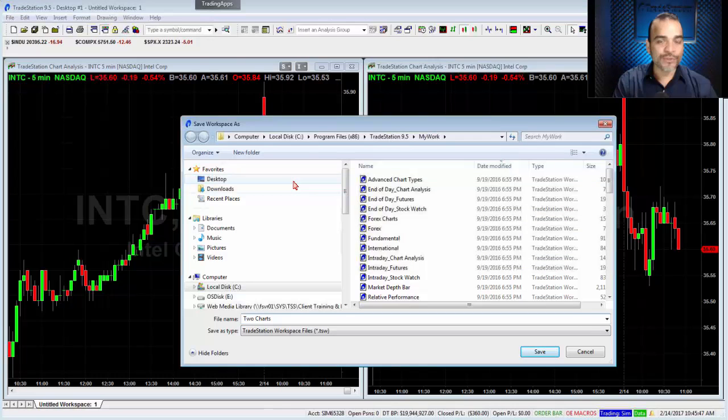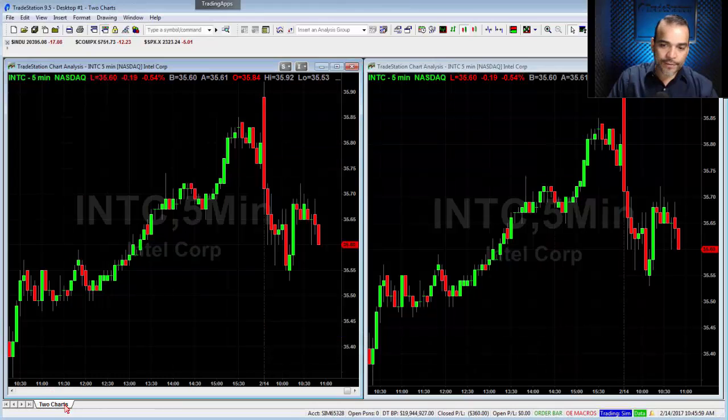Hopefully you'll use names that are a little bit more descriptive, like what does the workspace contain, so that when you look at a list of workspaces, you know exactly what the workspace does. So I'm just going to call this 2 charts. I'm going to click on Save. And if you look at the bottom of my TradeStation, my tab is named 2 charts. This has been saved to my computer, so next time I log into TradeStation, it'll open up automatically the same way that I left it. All right.